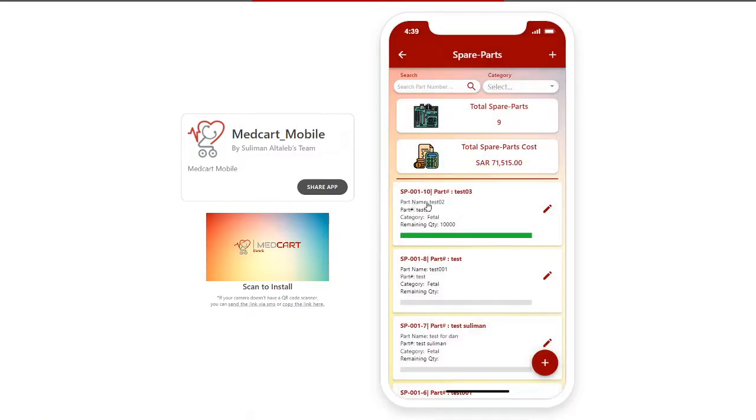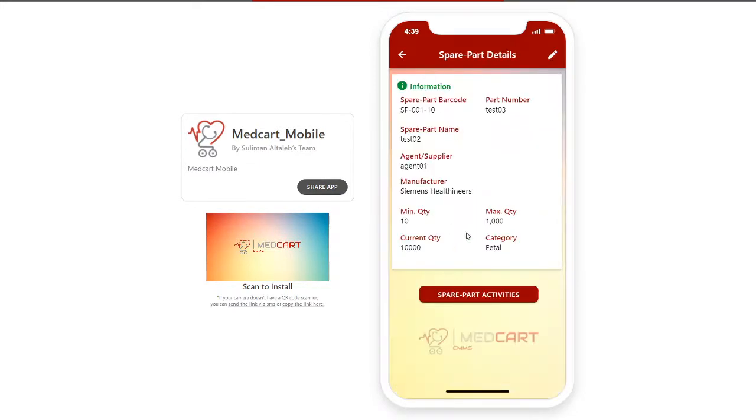As you can see, it will show the information here. Also at the right side, we have the button for the edit. So in case you have a mistake in the name of the spare part, just edit. If we click this grid, it will show our spare part information. And also, as you observe, we have the button below, spare parts activities.